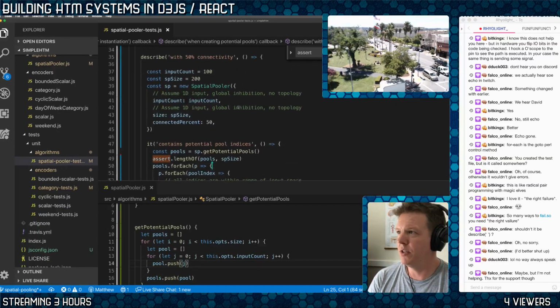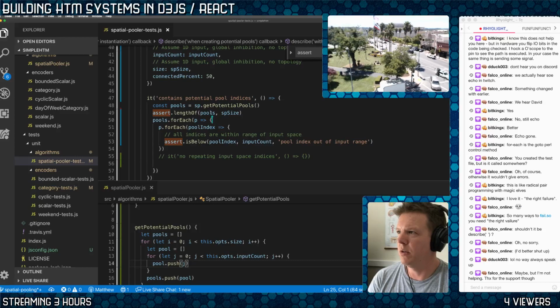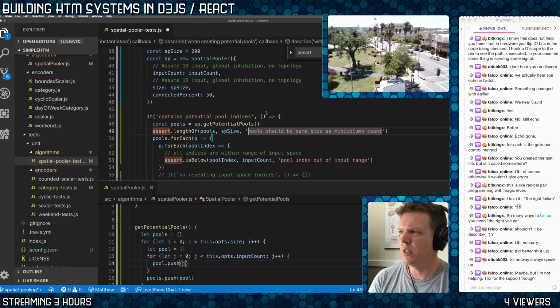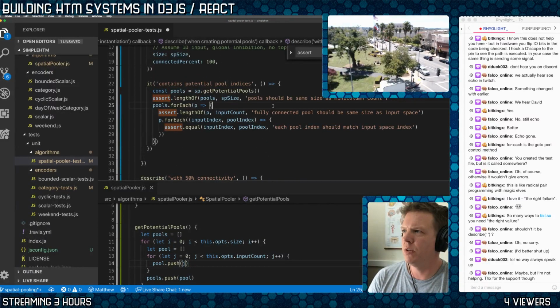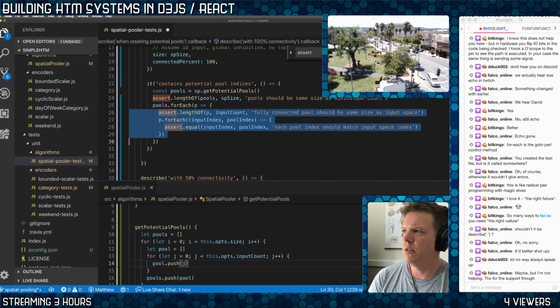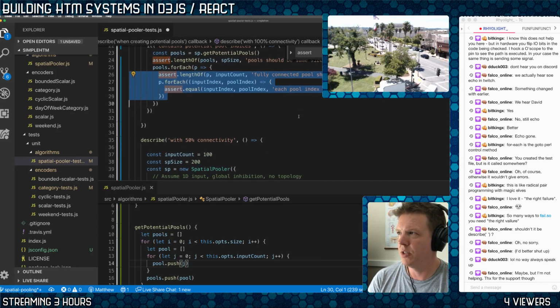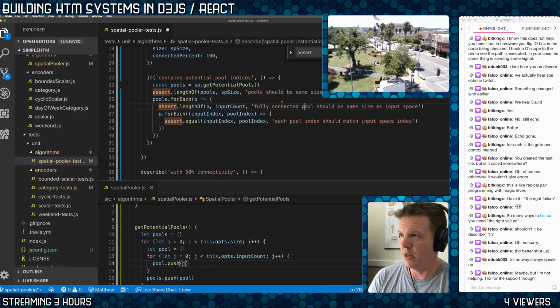And I'm going to have to change this, I think. No, that's fine, that's right. That's always true. Pools should always be the same as the mini column count. But it's this one that's going to be different. These are going to be different because we have 50% connection. So this is the only one I'm going to do inside.